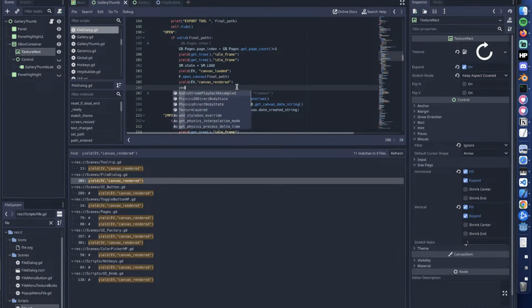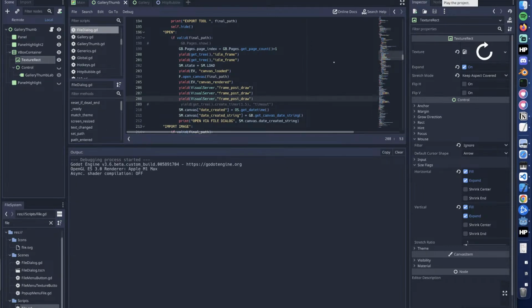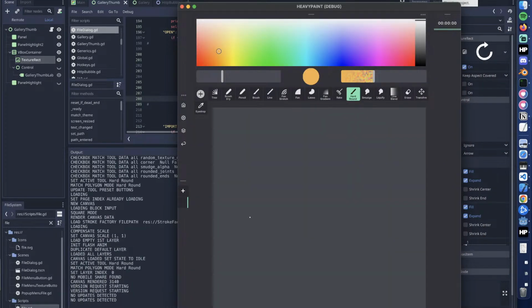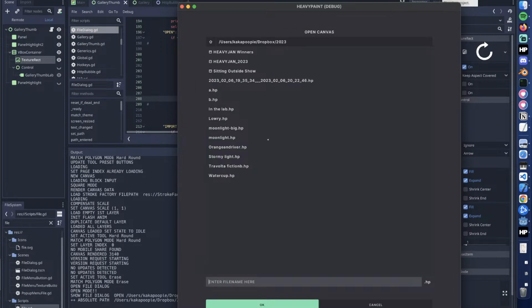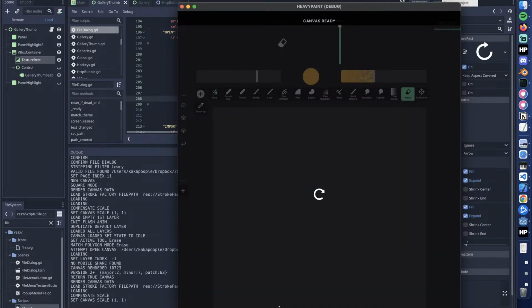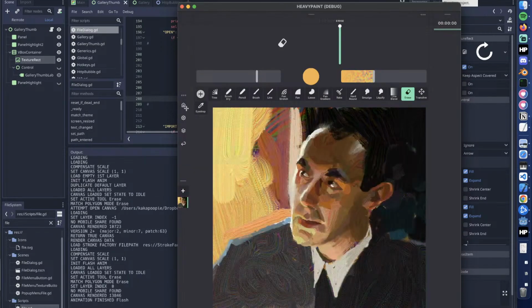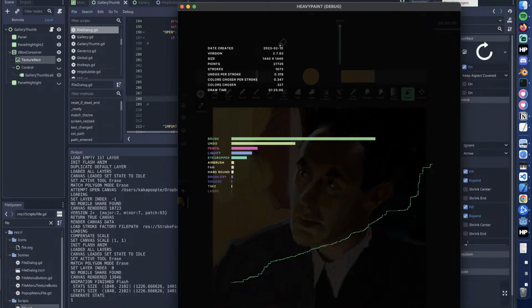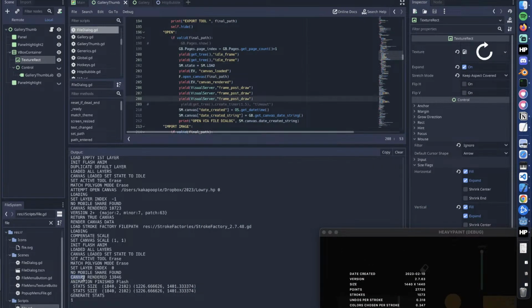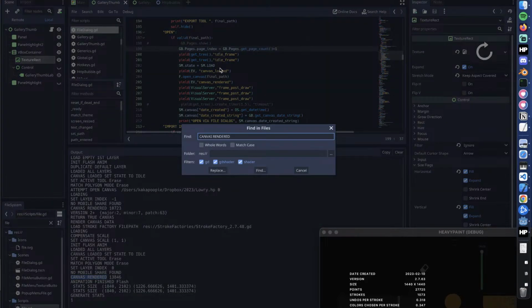What if we do a yield canvas rendered and then another yield for frame post draw? See if that works. I'll just put a few in for good measure. Okay, open. I'll open Lowry. Okay. Press I. Nope, that's the wrong time. Damn it. What the hell? All right, let me look for this print canvas rendered. When does this happen?